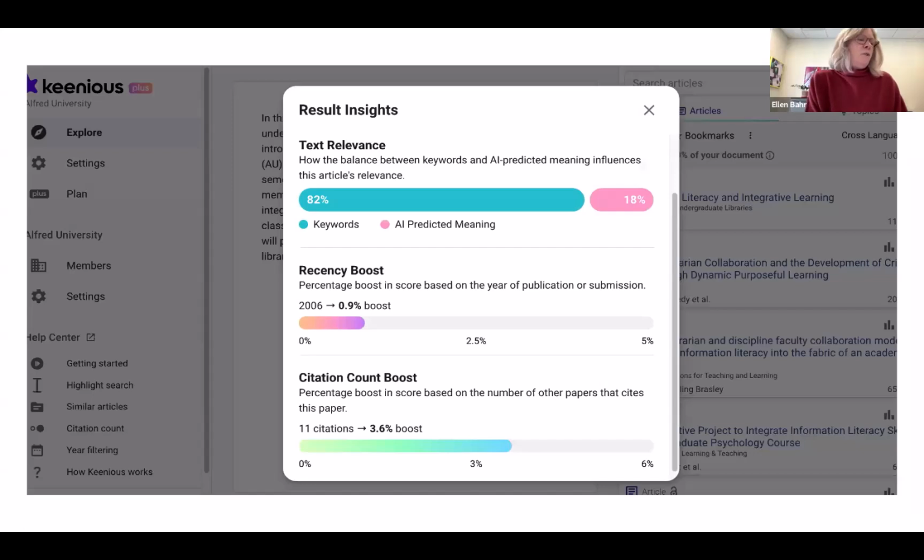So one kind of interesting feature of Keenious is that it provides insights into how certain factors affect the ranking of the articles that it recommends. So this is the kind of thing that can help students to understand what's behind the ranking, what's under the hood, and how this tool is working. So in this particular example, the text that was provided had an 82% influence on the results, and the AI predicted meaning of the text provided had an 18% influence.